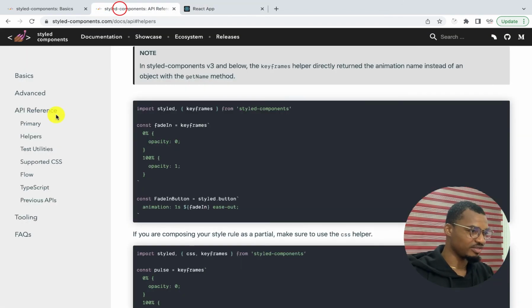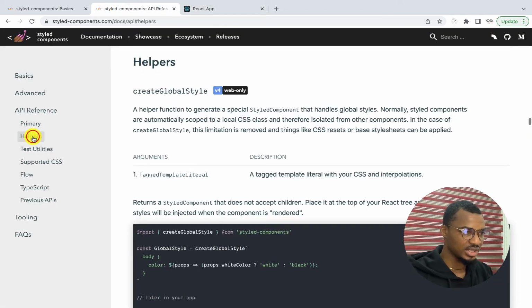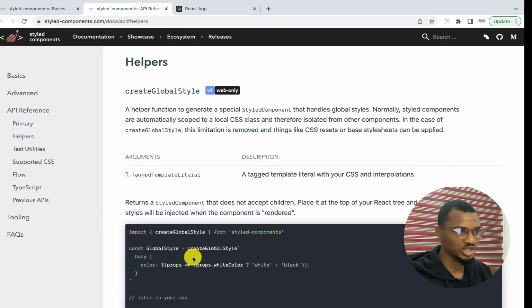Now, if you go to the API version and you click on helpers, I think one of the first things you're going to see is how to create global styles, right? So let's create the global styles. For us to create the global styles, there is a helper, and you just say createGlobalStyle and the rest. So let's try it out.